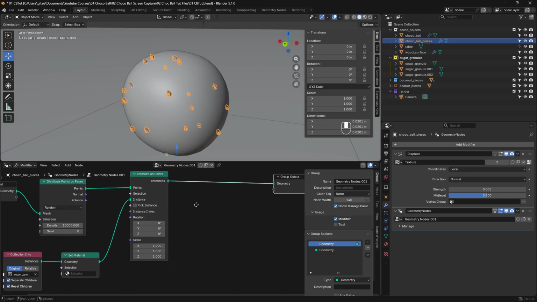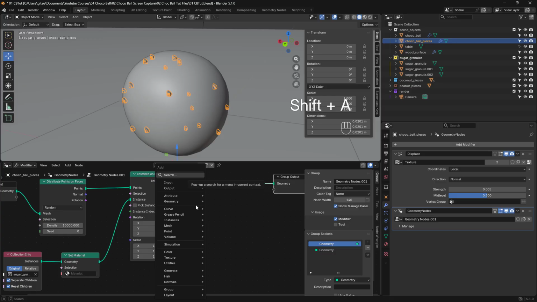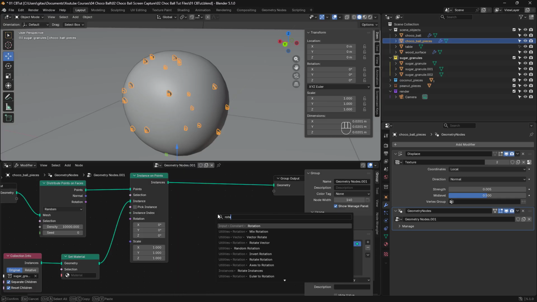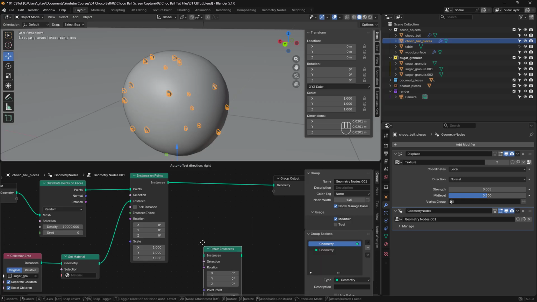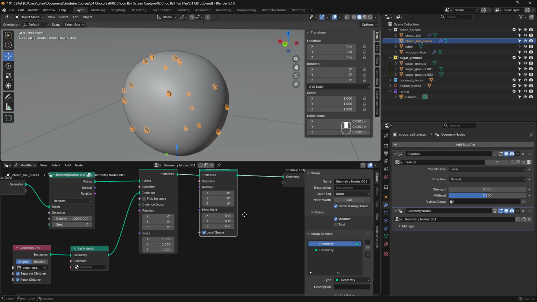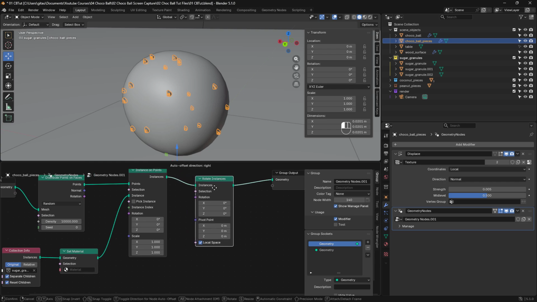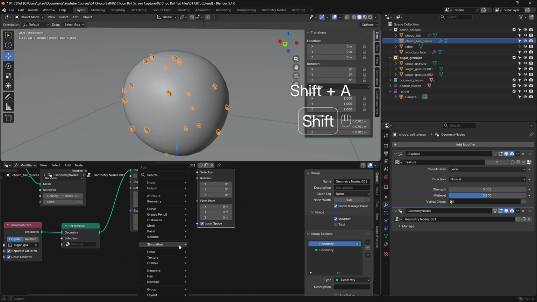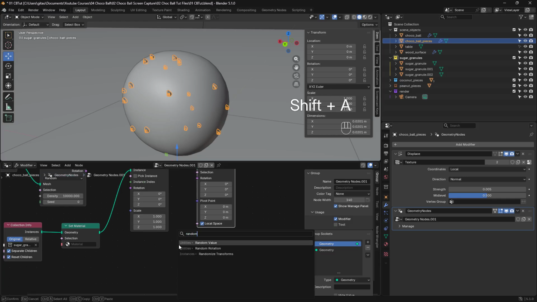So I'll hit Shift A, and one of the first things that I want to do is randomize the rotation of the sugar granules, because right now they're kind of similar. So I'll search for rotate instances, and then I'll connect it after instance on points. Then this rotation value, I want to randomize it. So I hit Shift A and I look for random value.